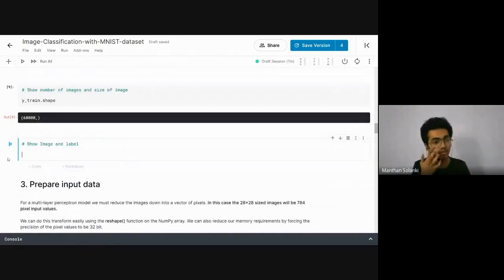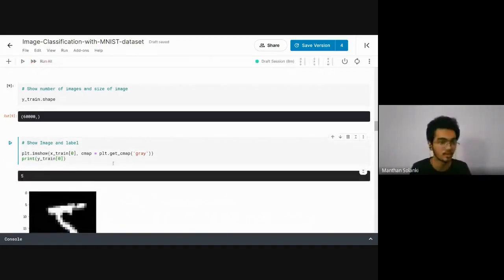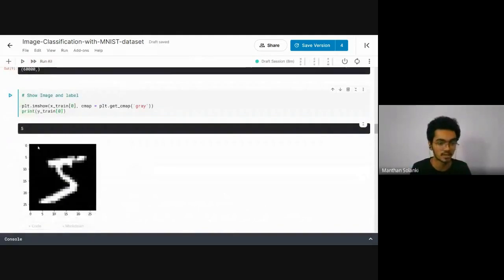So how can we see the image with the help of the plt pyplot library? plt.imshow(x_train[0]), that means the first image. And second I am passing the parameter cmap equal to plt.get_cmap, because I just want gray images. And I just want the label of this particular first image, so y_train[0] will give us the label 5, and the image looks like this, the 5.